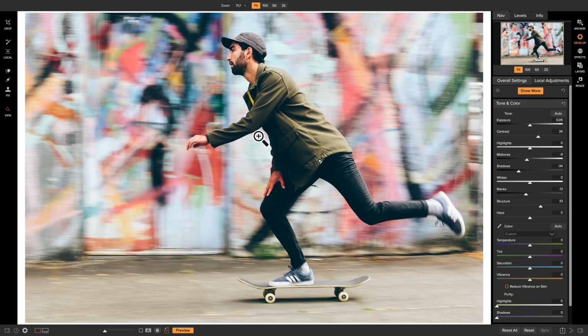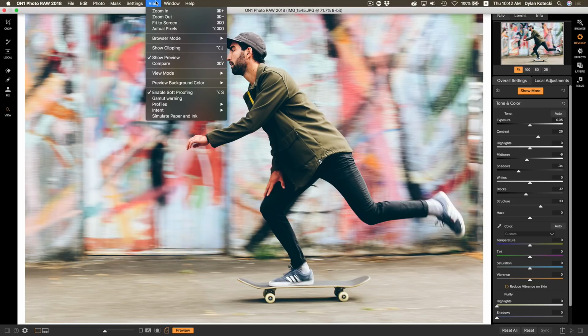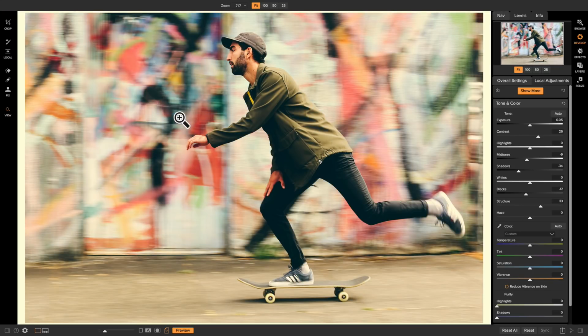Another great option is if you go up to your view options, you can select Simulate Paper and Ink. What this is going to do is it's going to simulate what this photo is going to look like if it were printed on paper and ink. If I'm softproofing, I generally like to have that option selected because, just like in this case, it showed me that my photo is going to be a little too warm.